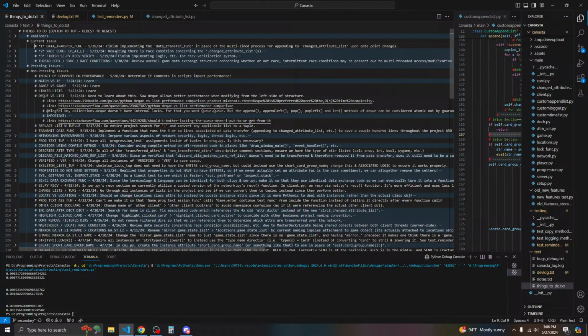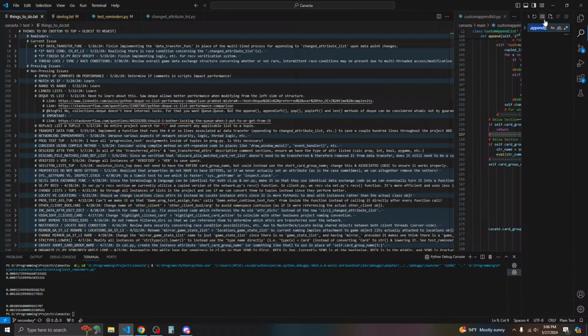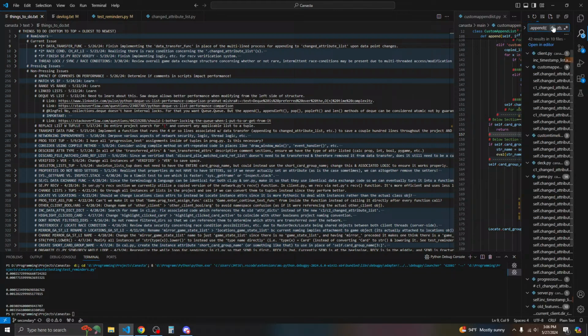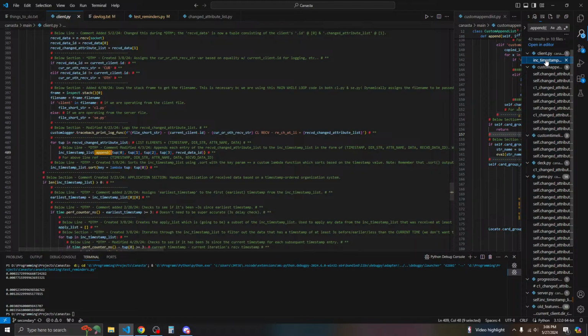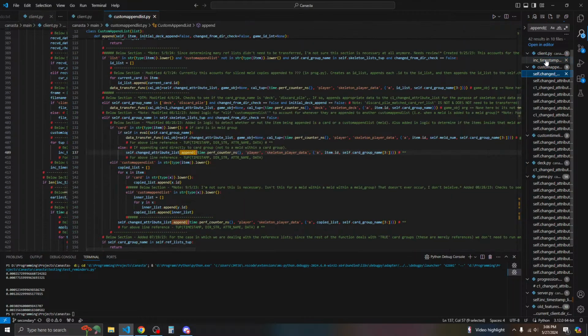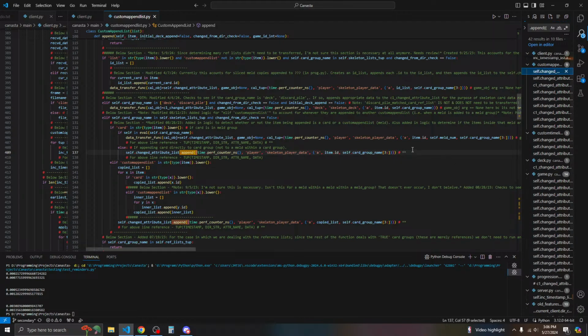Alright, so we're going to do Control Shift F and search this append, and this lets me know that we're dealing with appending to the change attribute list. So we're just going to go one by one through these, and I'm probably going to knock all this out, and then I'm going to call it quits.